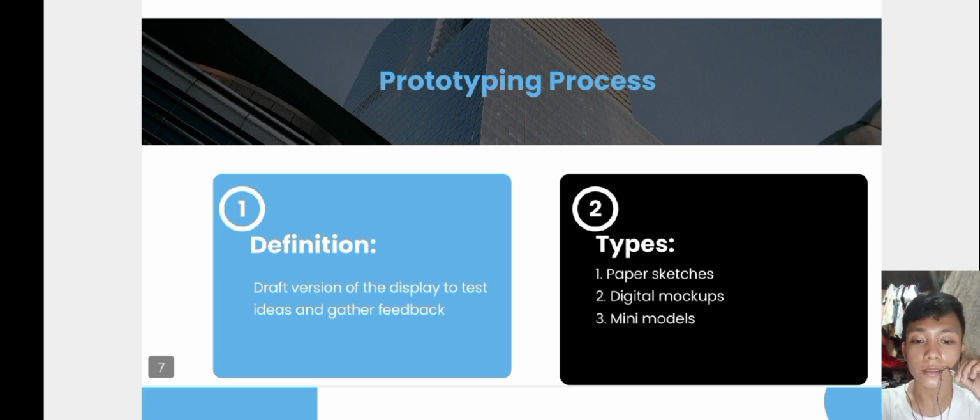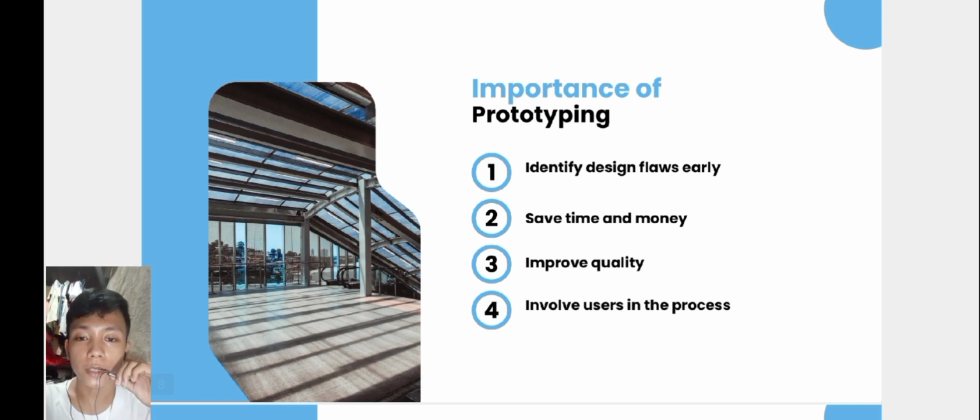So, moving forward, the importance of prototyping. In the importance of prototyping: identify design flaws early, save time and money, improve quality, involve users in the process. So, this kind of prototyping really helped, especially those students and also the teachers.